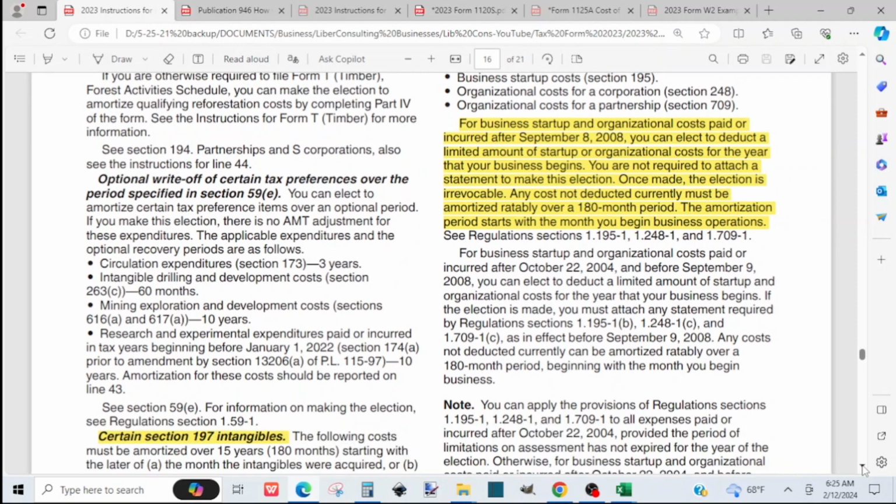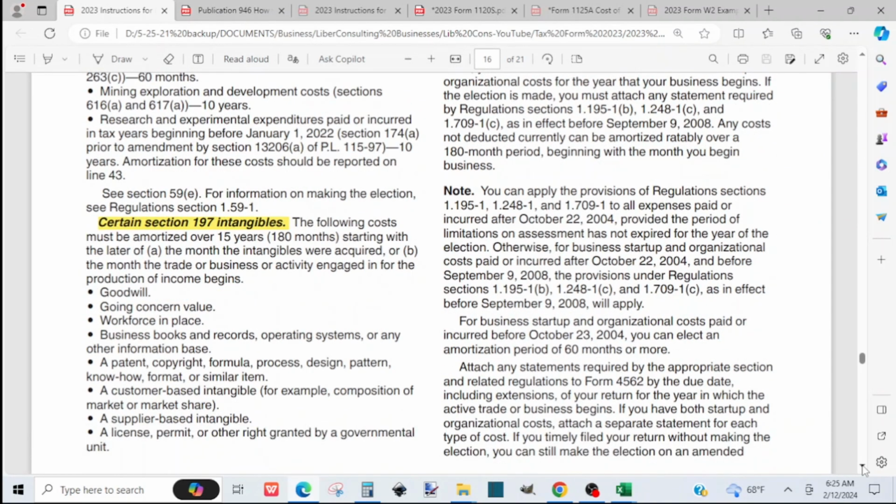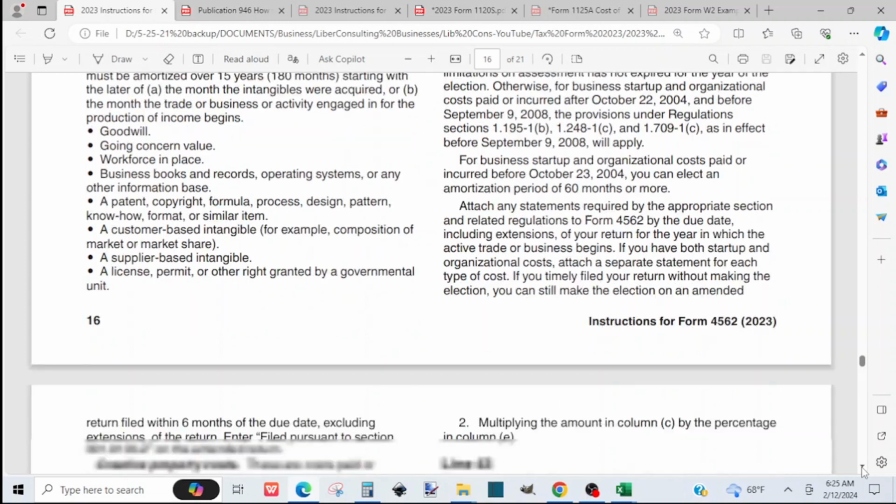So it's good to go to, and beside the software, other than 197 intangibles amortized for 15 years, 180 months. So yeah, it's good to go through the amortization sections to see what you are going to amortize, for how long you need to amortize it, and what the code is, what section that is.